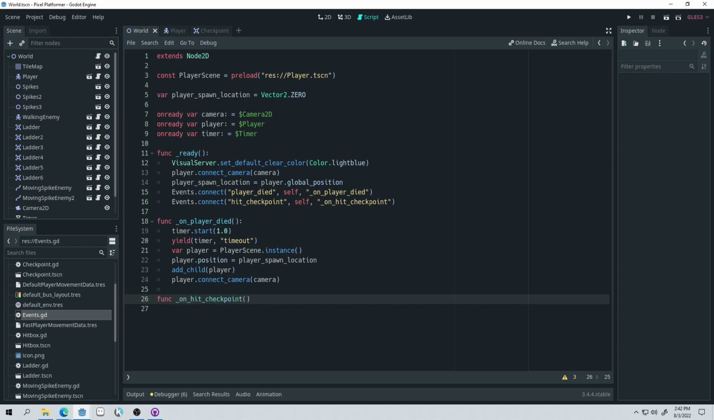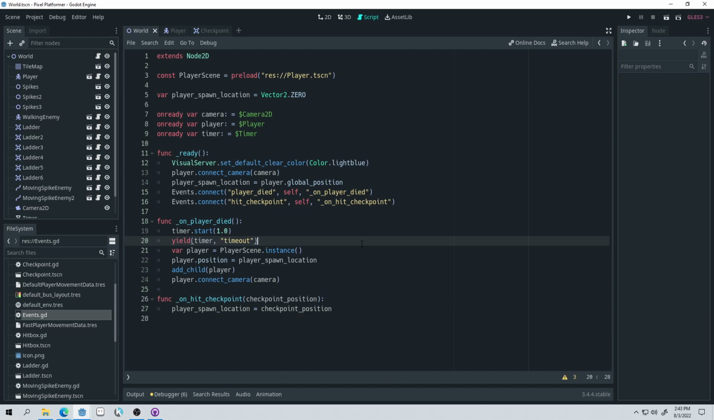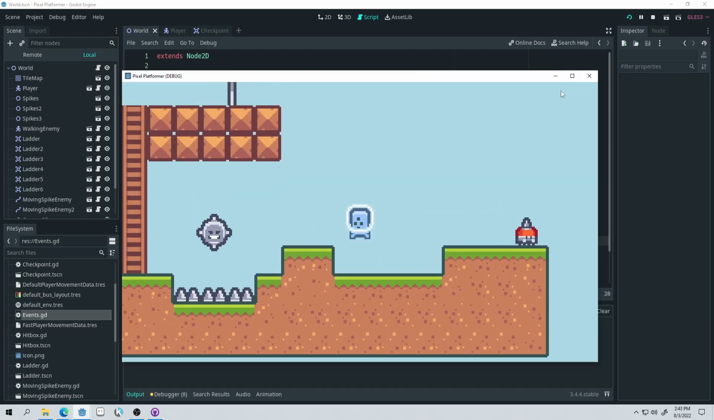Now, remember, this function is going to be receiving information. So it's going to be receiving a checkpoint position. And this can be named whatever you want, but I'm just naming it what makes sense here. Then we'll say player spawn location equals checkpoint position. So this will update the player's spawn location to be the new checkpoint position when we collide with it.